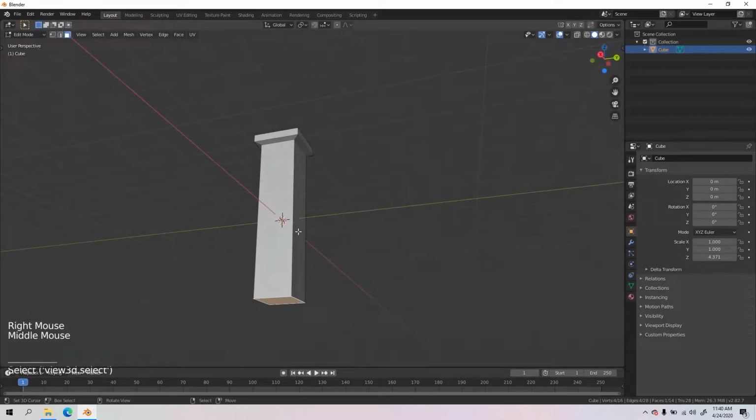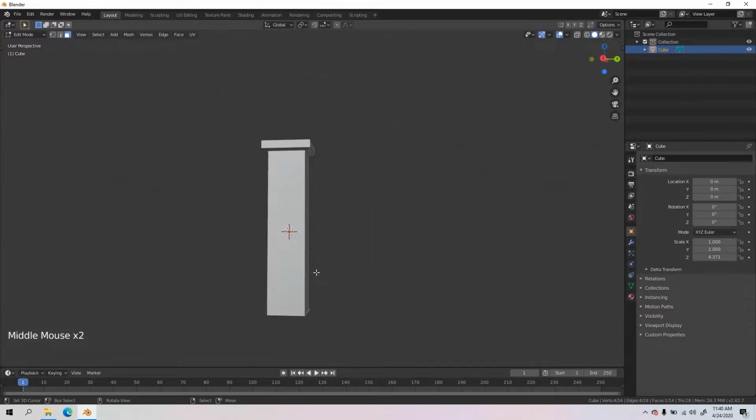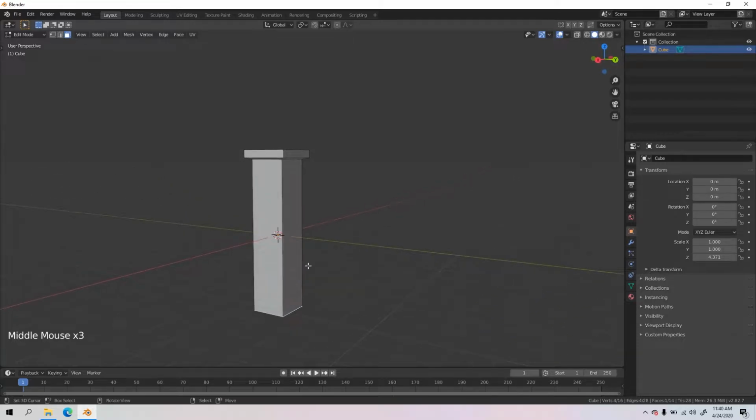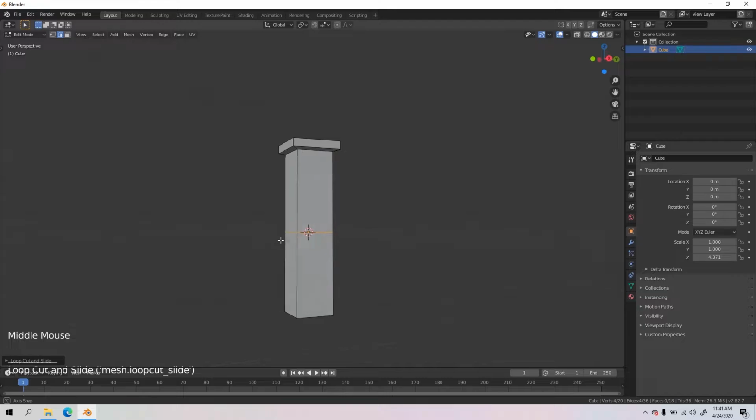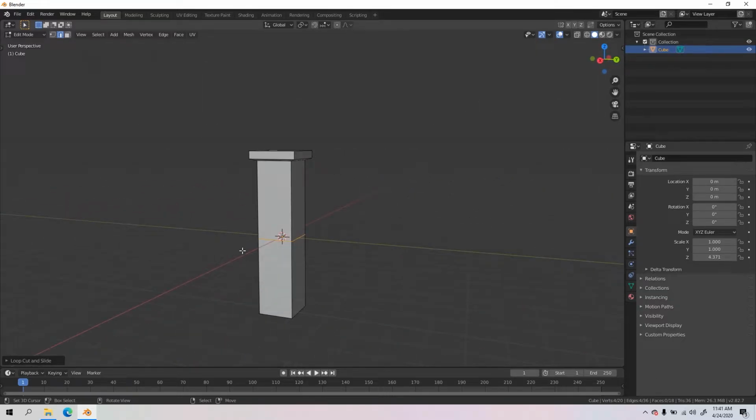Same as that we can create here, but if you want exactly, then we can use this. Control R to create a loop cut. Control R, don't forget that. Control R, just left click it and then right click it. Now you get a loop in the middle.